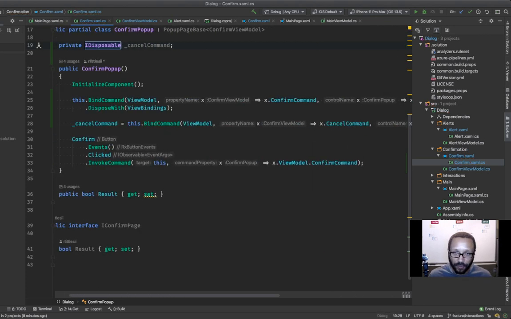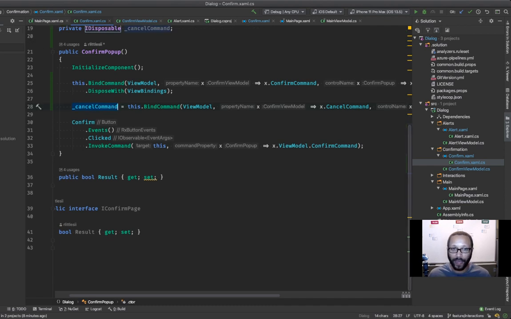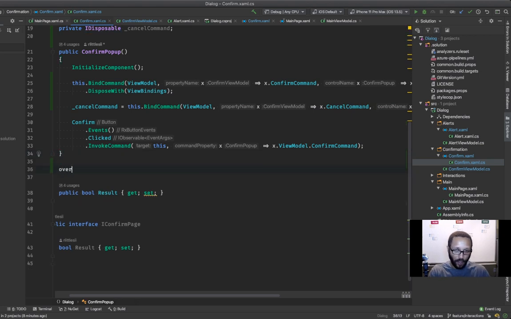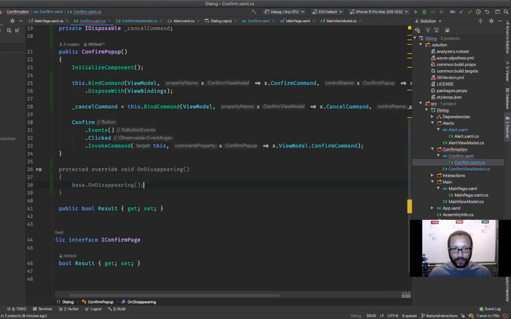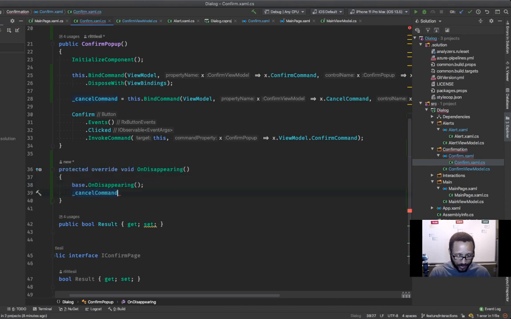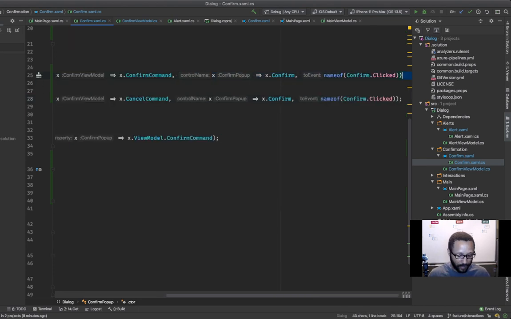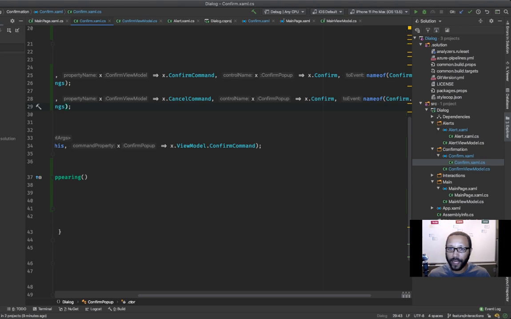So then this disposable that it returns, when I go to dispose of my page, or like if I went and did something in the override disappearing, right? If I went in here and did this, I would have to do that for every single binding on that page. Like this would become very tedious very fast. So what DisposeWith does is makes it so that all I have to do is grab this view bindings disposable and dispose of it. So it'll automatically clean up all that stuff for me, right? And it's just a simple extension method. Oh, I need to change that right now, because that's confirm. That's going to have to be cancel, and that's going to have to be cancel.